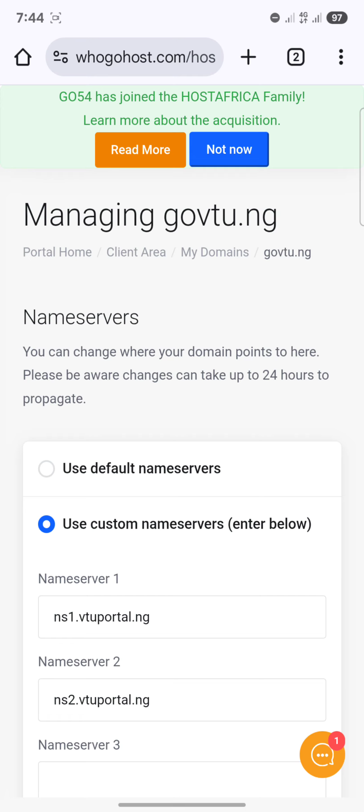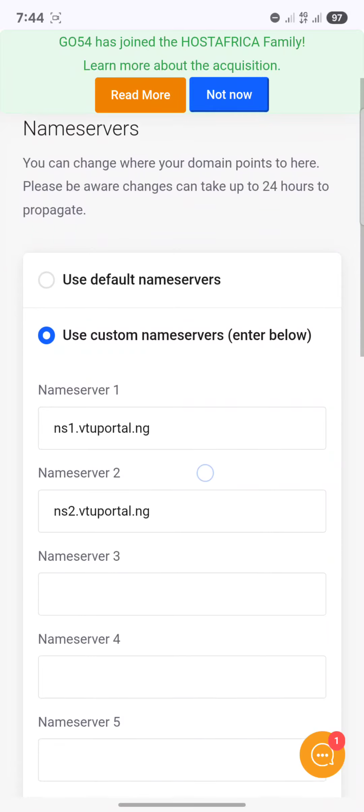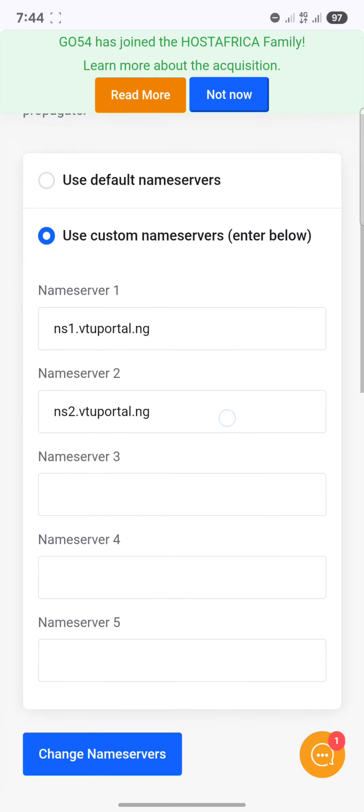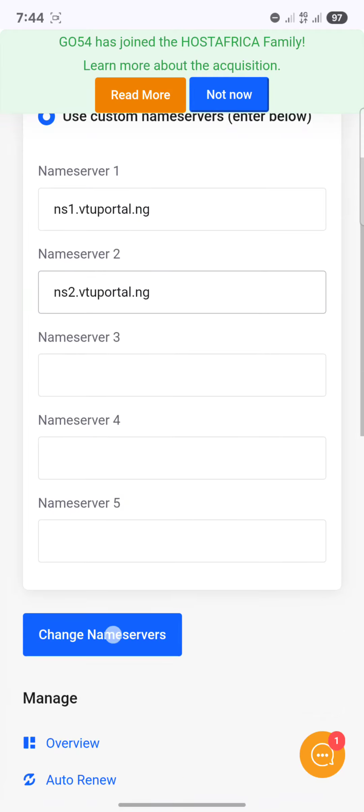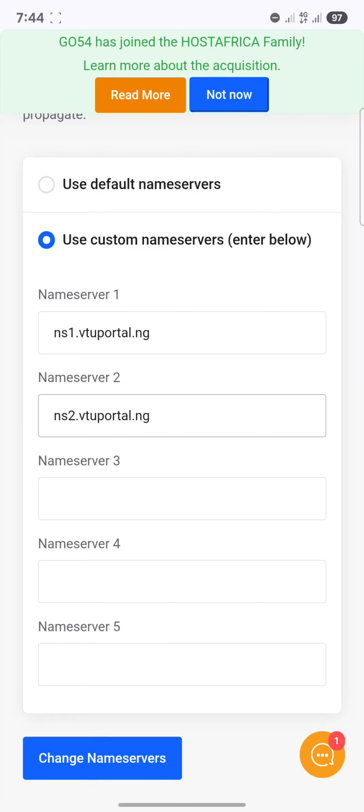So now you can see once the page is open, probably your domain is on the default name server. You have to enable the custom name servers. Then you set the two Vtuportal name servers, ns1.vtuportal.ng, ns2.vtuportal.ng. Then you save it. This is what you have to do. Simply.